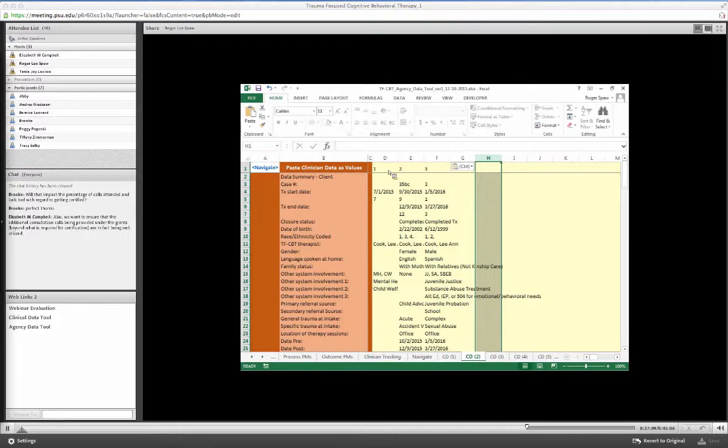Even if the cases haven't completed, we can go ahead and pull those in just to practice. But then, when you go to do your next report for April 20th, you're just going to copy that clinician data again and bring it in and replace the data that's currently in here.